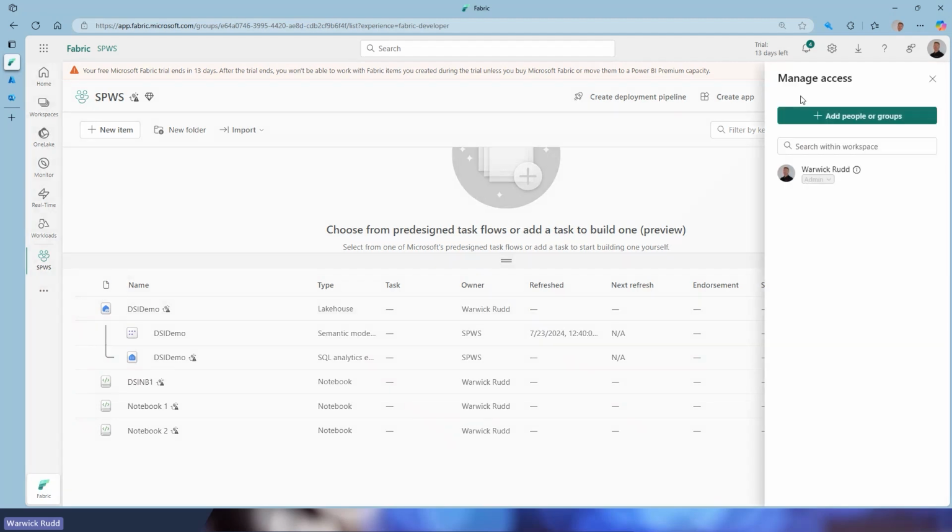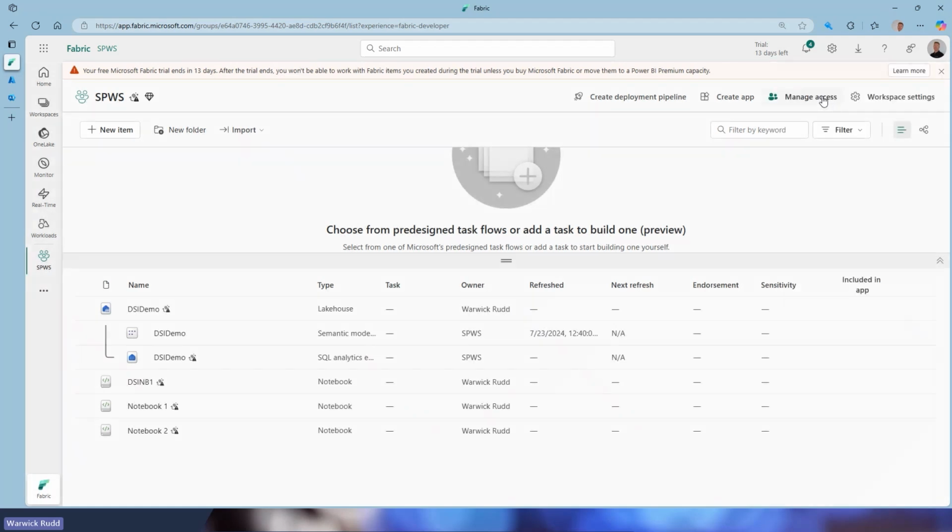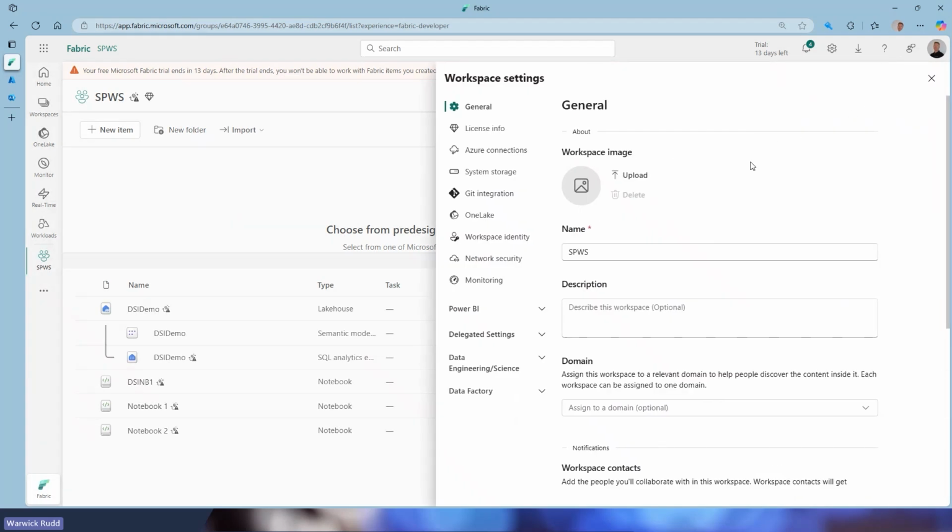Once we're in the workspace, we've got more settings that we can use. So we've got our manage access. Who do we want to have? I'm an admin, but I can then go and add additional people who have access to this workspace. We've then got various workspace settings. And this is where we really want to dive in, right?